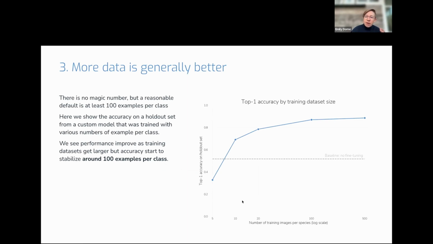This is a graph here where we were basically training the same model, but with increasing data set sizes. So here we took 5 examples per species and plotted the accuracy on a holdout set. And then we took 10 examples per species and plotted the accuracy on the holdout set, 20, 100, and 500. And you start to see that accuracy kind of getting diminishing returns post 100 examples. So this is just a good starting heuristic. Again, more data is generally better, but this is a good starting point.